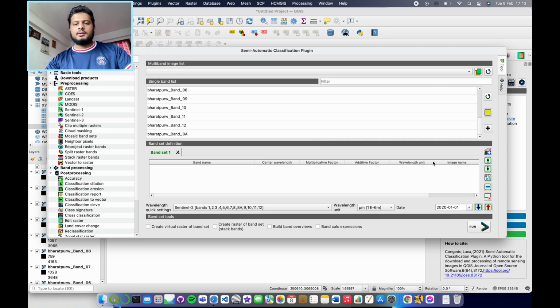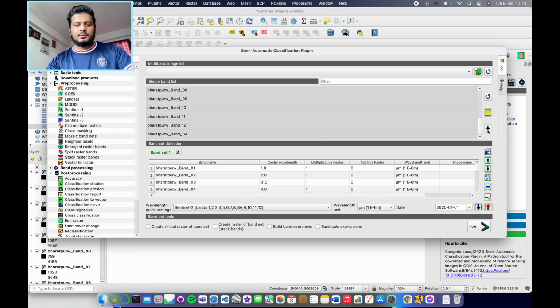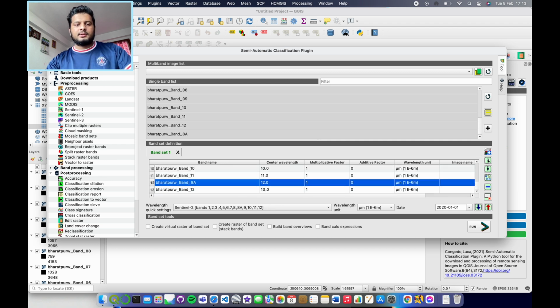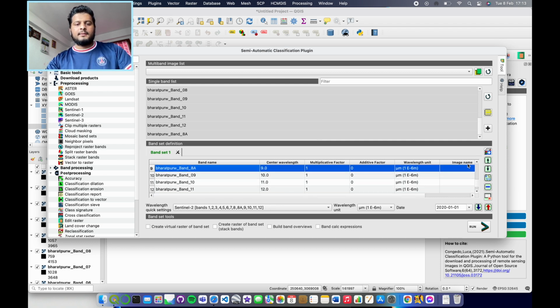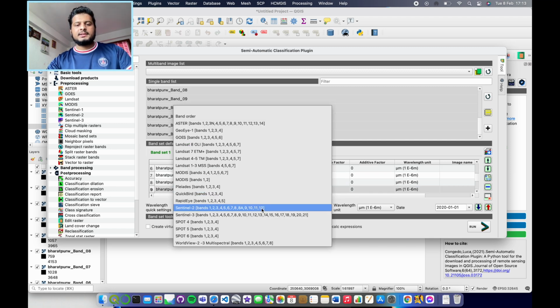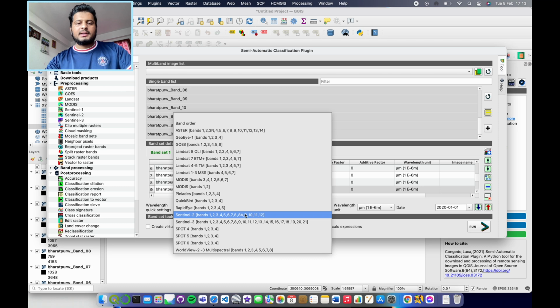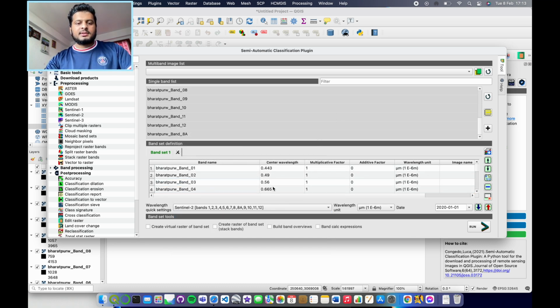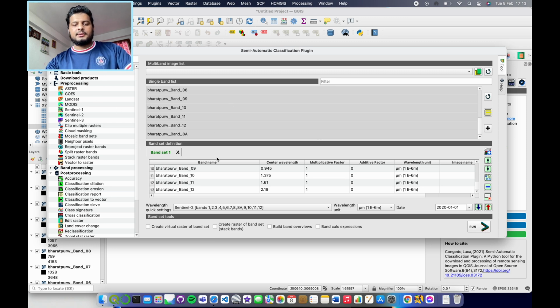button and add all these bands to band set 1. Move it to just before 9, and click the Sentinel-2 band in the wavelength quick settings so that it recognizes these bands are from the Sentinel-2 satellite, and just click and minimize the window.